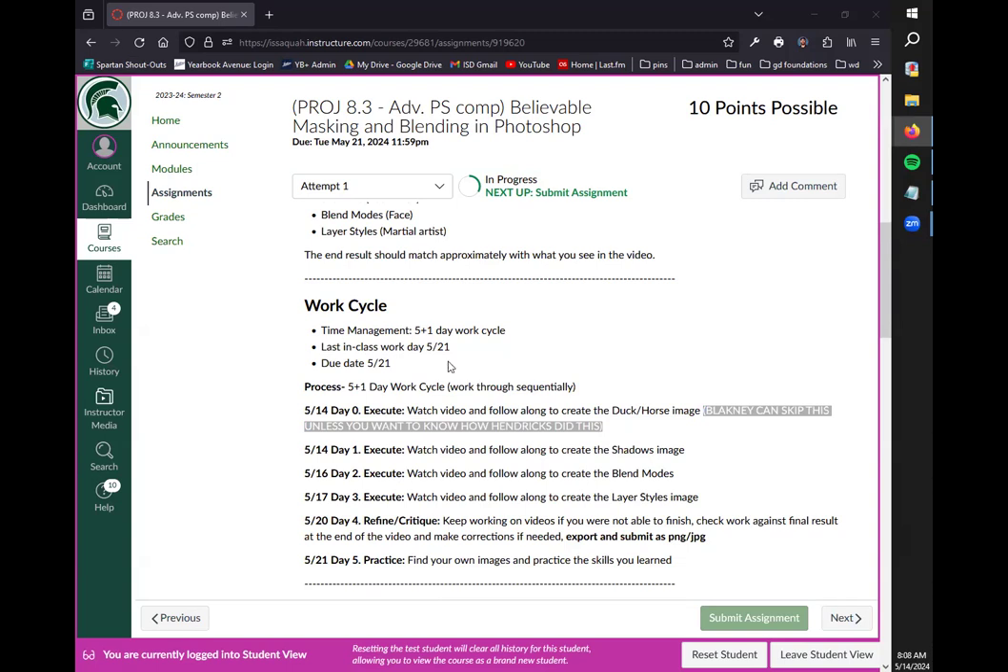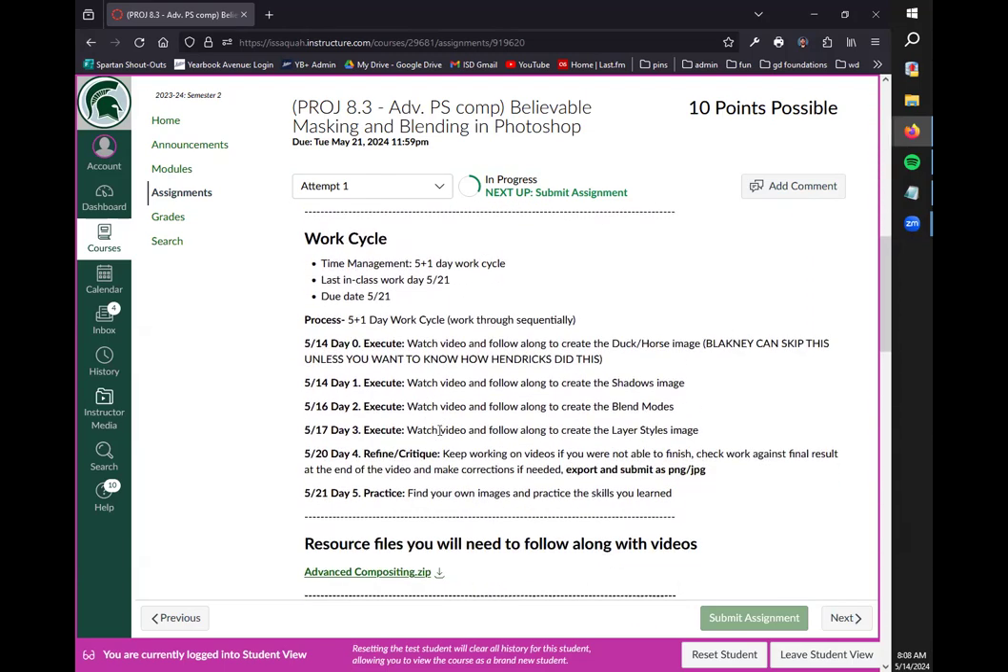Thank you. The duck horse you can skip, which we'll get to here in a second. But there's other ones like shadows, blend modes, and layer styles, which I want us to spend about a class period each working on. And then our SBA day, and then our next block day is just putting the final touches on that. There'll be some more demos on my end so you can have your questions answered outside of the video sphere. But this is the plan that I have for our work cycle for this project.